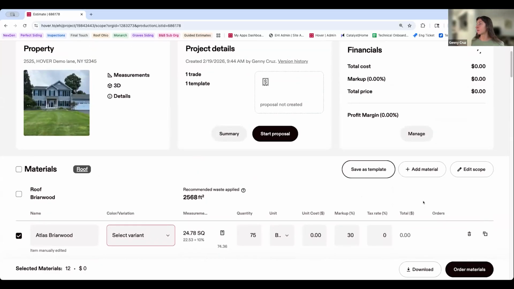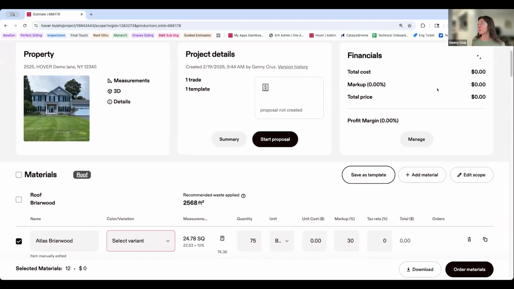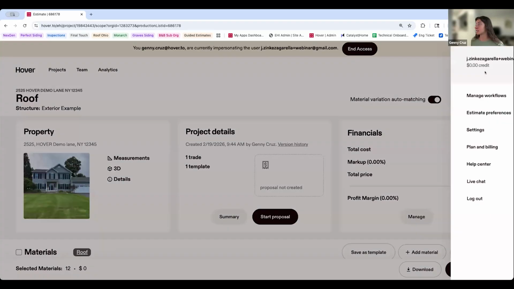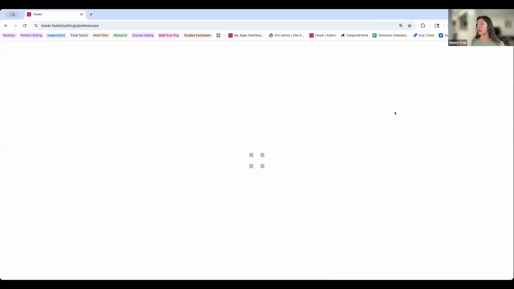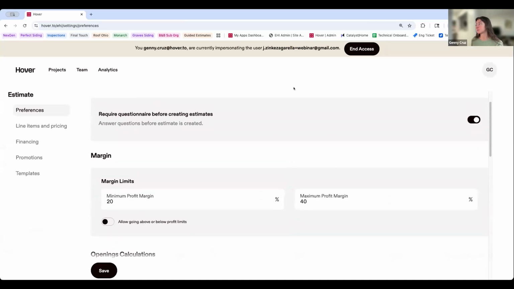And then they won't really be able to toggle financials or manage, or if they can, based on those estimate preferences, it's based on what you set their limits to be, if they can change the margins at all. And then estimate preferences, obviously, only admins can make these decisions. Pro Plus users don't have access.